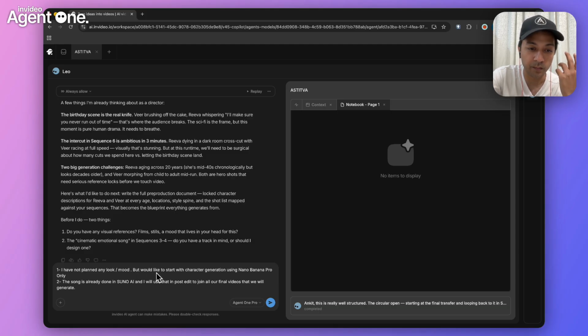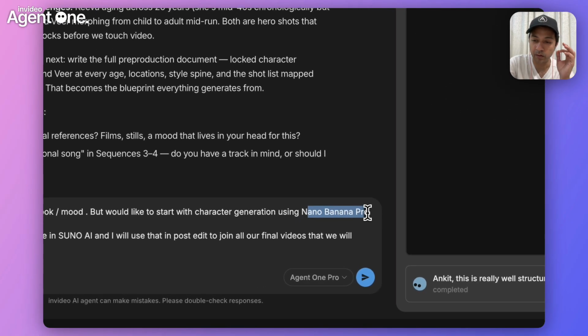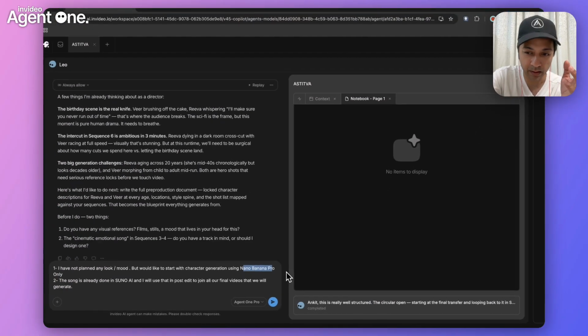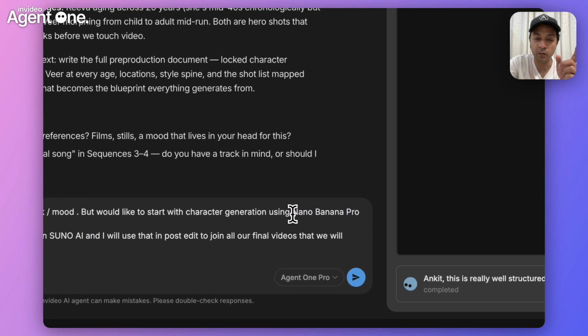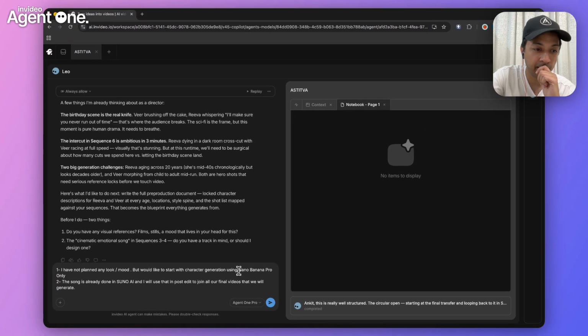So we are going to use Nano Banana Pro for our character generation. I want to stress Nano Banana Pro here because it performs much better than Nano Banana 2 in terms of character generation, especially realistic characters. So I want to mention that here and see if Agent 1 remembers my choice or not.